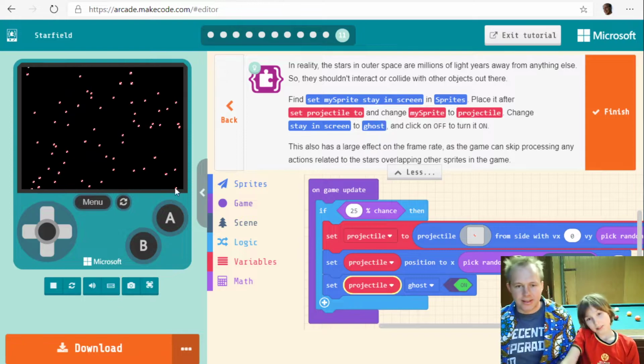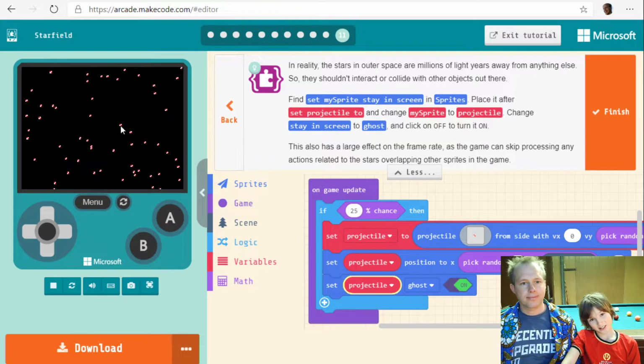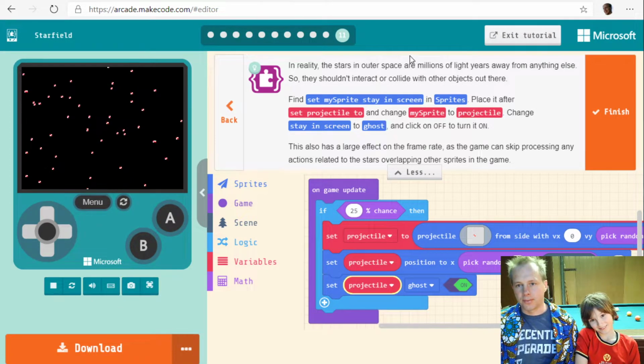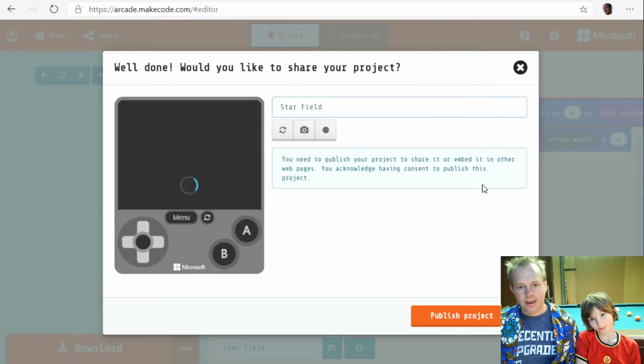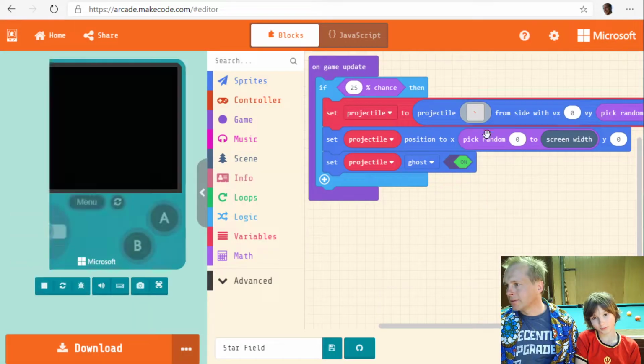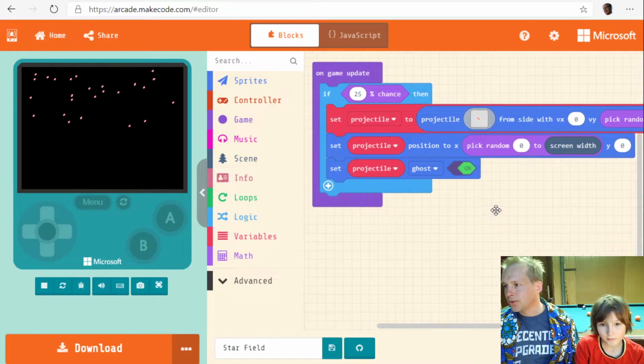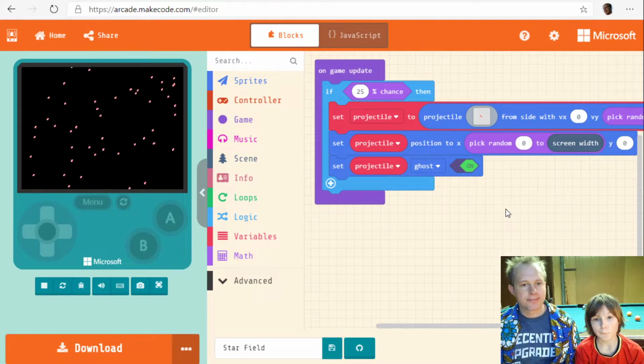hardware devices, then we like the Starfield because it kind of looks 3D. Yeah, let's make it look even more 3D'er. So I'm going to finish this. And let's keep sharing for now. All right, how could we improve this? I have a few ideas.